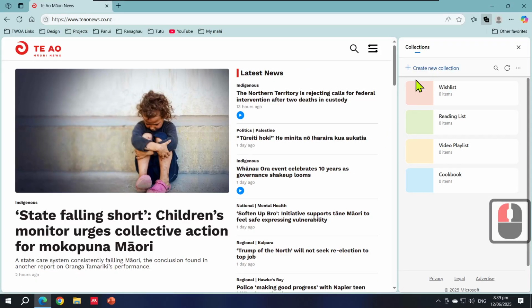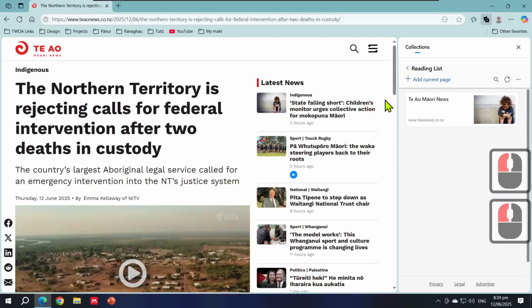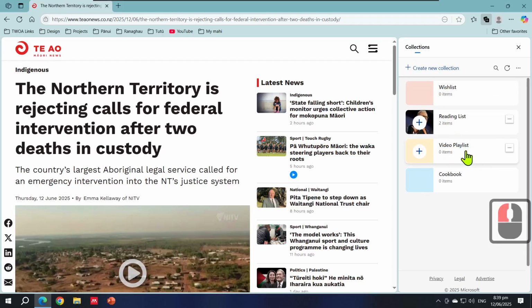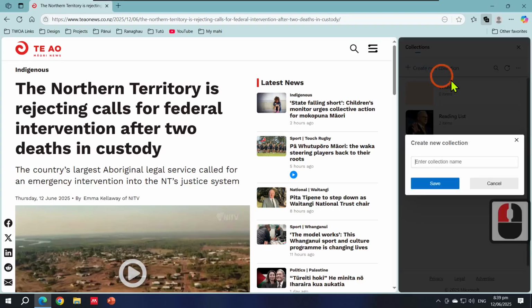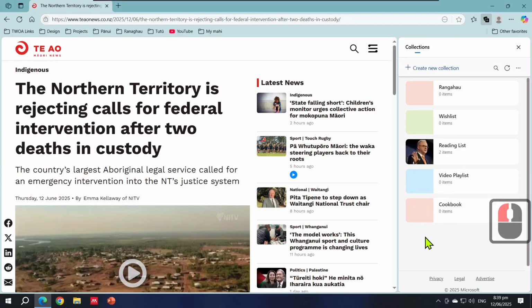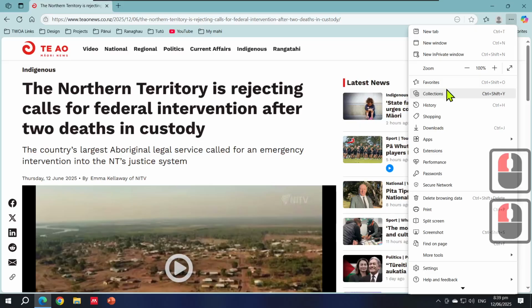Okay. So while reading lists in Chrome just had one reading list, you can have multiple ones and you can make your own. Okay. So here's a reading list, and I can add a website to that reading list. Okay. Add current page. Okay. Cookbook. So recipes, video playlists, wish lists. Create a new one. So it's extended that kind of reading list and allowed you to customize it a lot more. So that's collections, just reading lists on steroids, kind of.